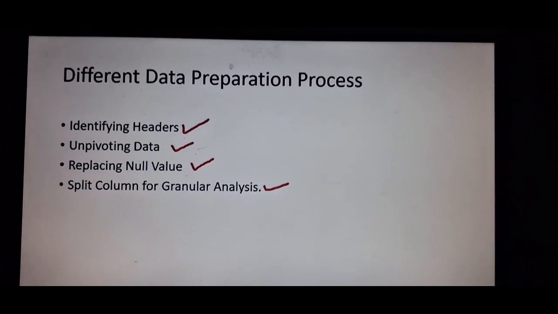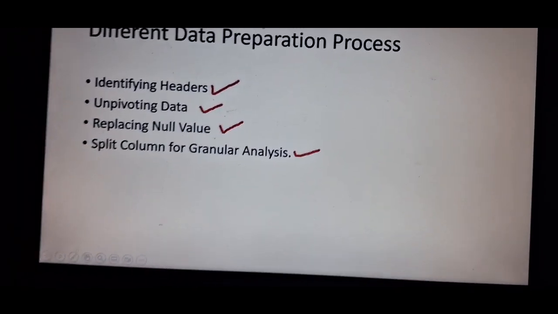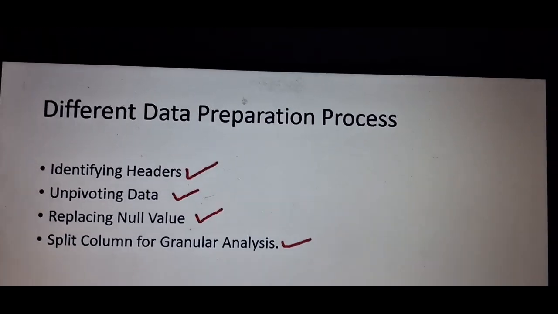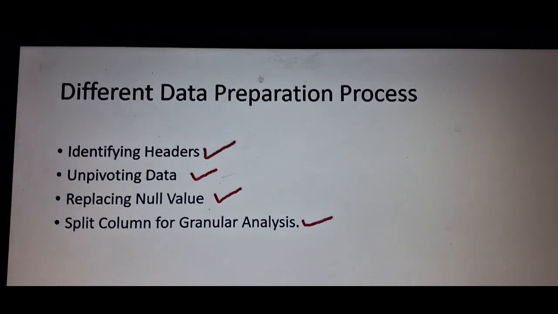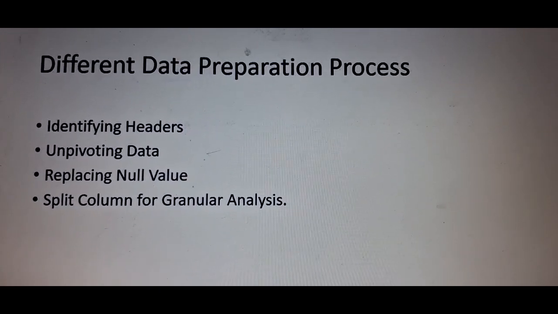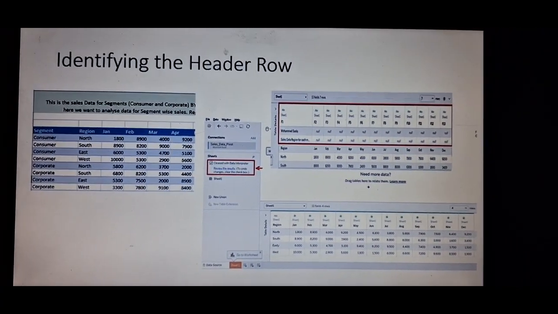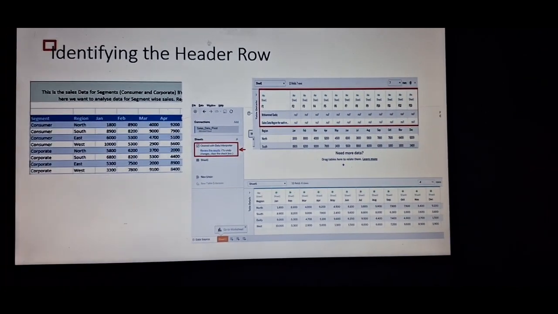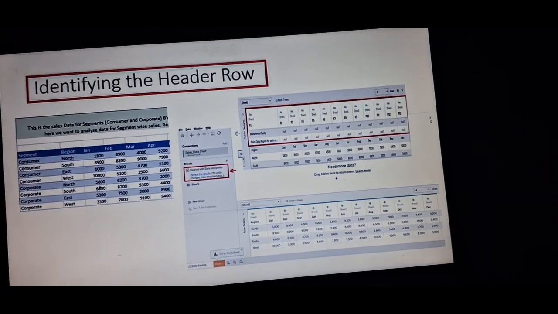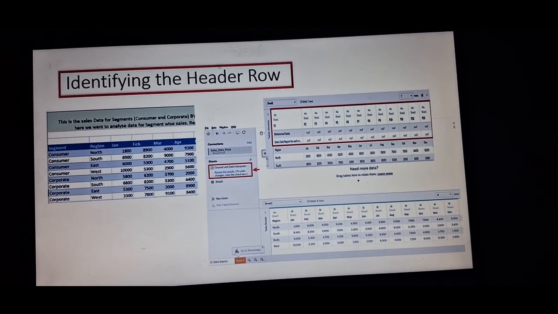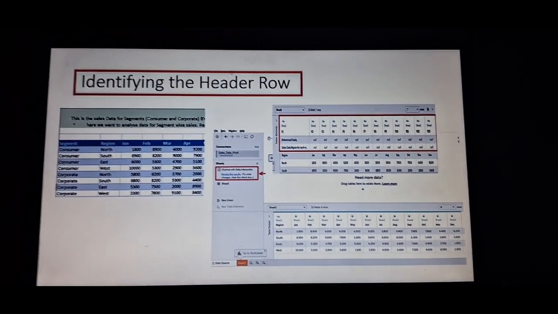So in this particular session, we'll see the different processes of data preparation. There are many processes, and we have taken some of these to look into. Okay, so we'll go ahead and see one by one. The first thing is we'll see how to identify the header rows, and let us take an example. I have my Excel sheet data, which is something like this. Let me open my source data.